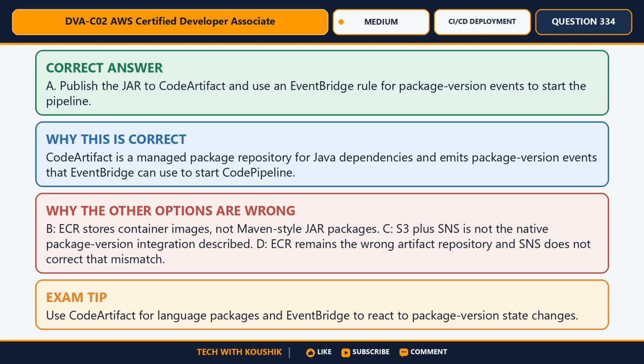The correct answer is A. Publish the JAR to CodeArtifact and use an EventBridge rule for package version events to start the pipeline. Here is why. CodeArtifact is a managed package repository for Java dependencies and emits package version events that EventBridge can use to start CodePipeline.